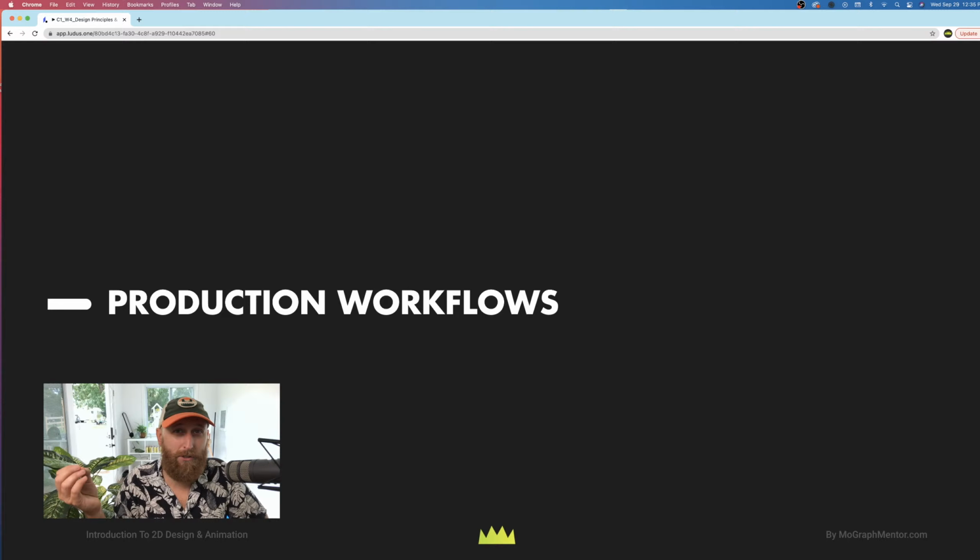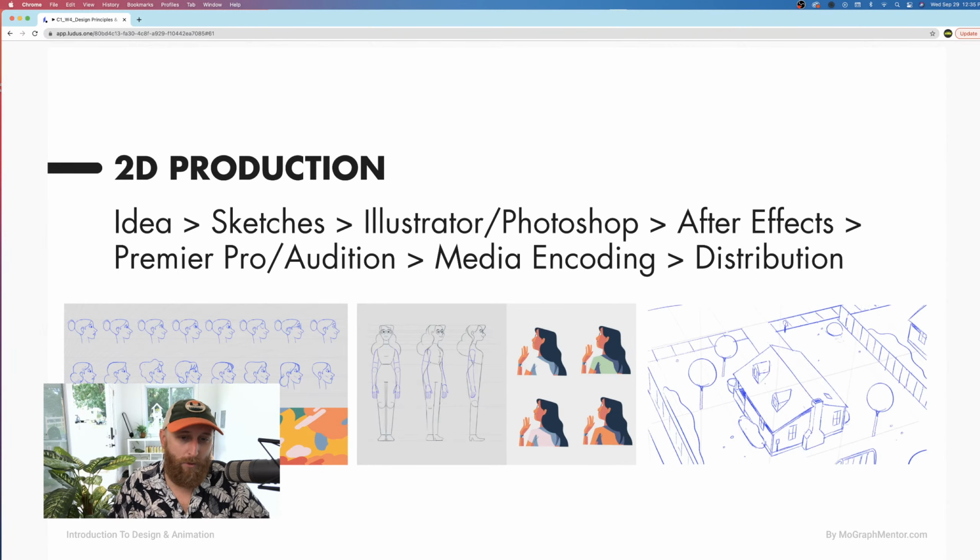There's a lot that big studios do. They hire illustrators, they hire graphic designers, they hire traditional animators, they hire 3D people, they hire technical people. They bring all those multi-disciplines together to create the work we see, right? In 2D production, the general workflow: we still have to start with some kind of idea, some kind of premise, and then sketching.